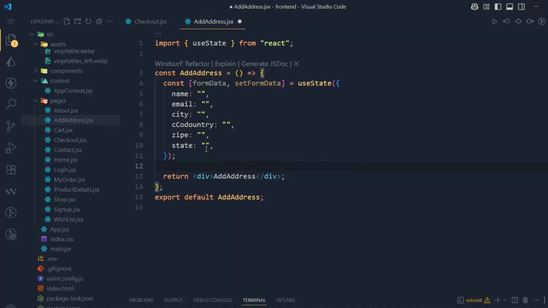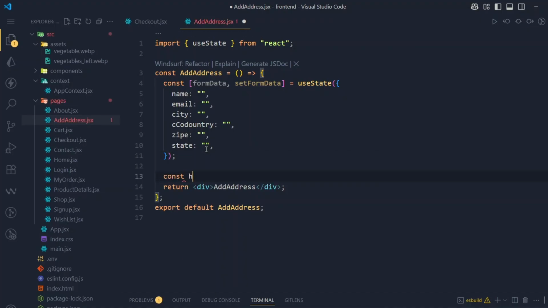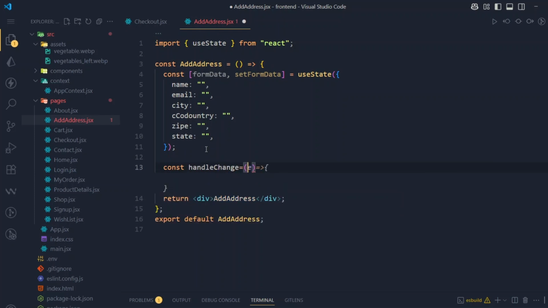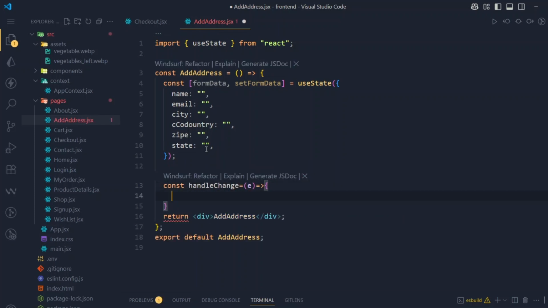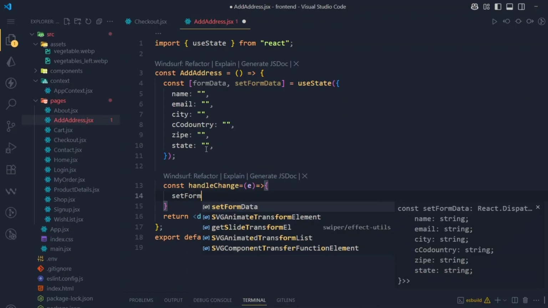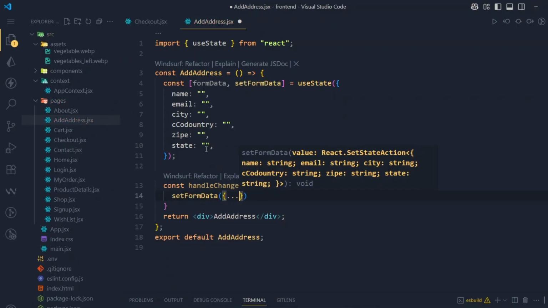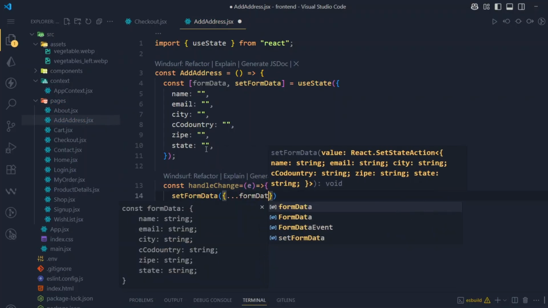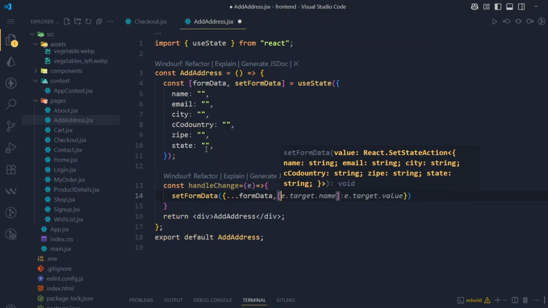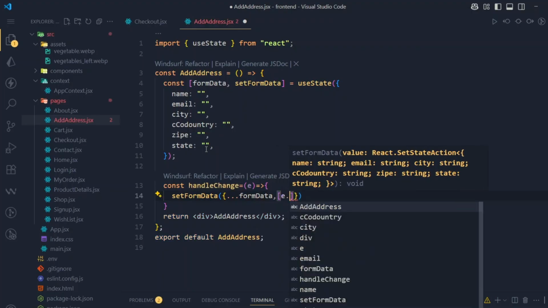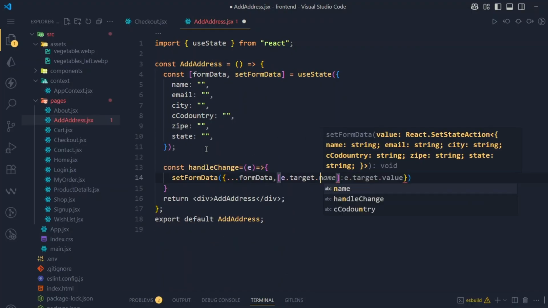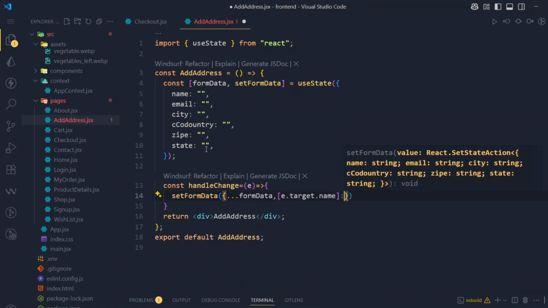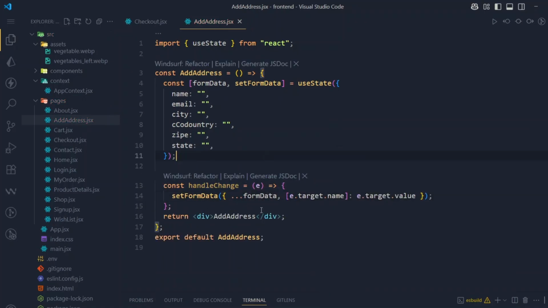So here we will use const handleChange like this, and we will take one event and use setFormData like here. We will use formData, then comma, and we will use square brackets. Here we will use e.target.name colon e.target.value. This is done.